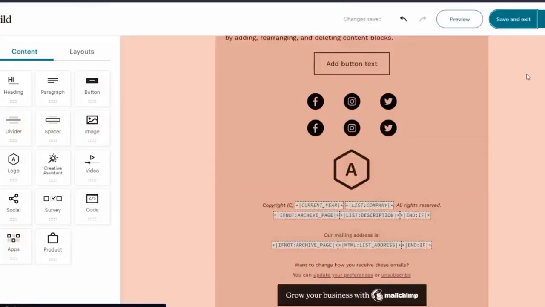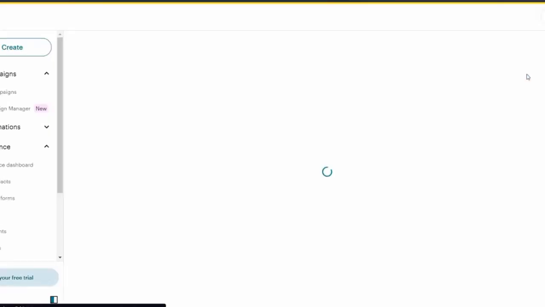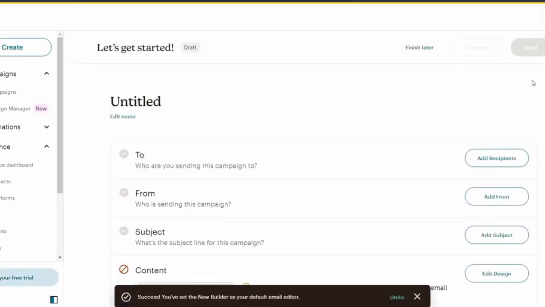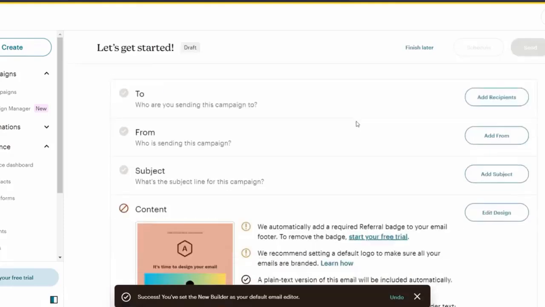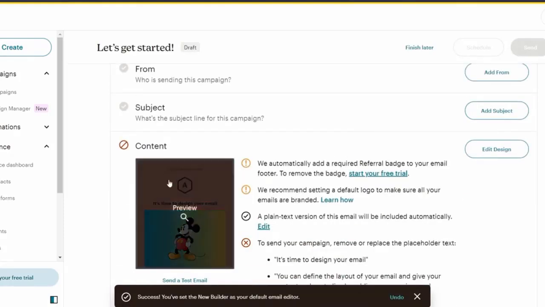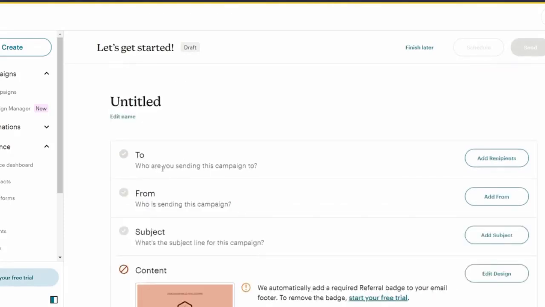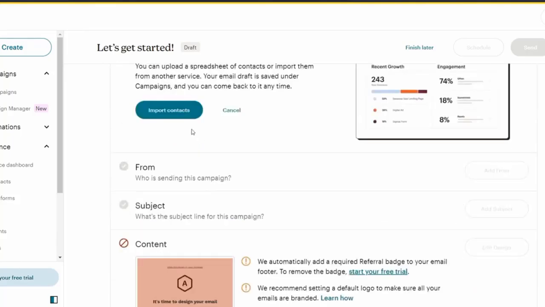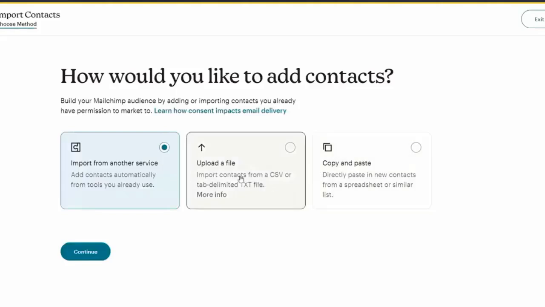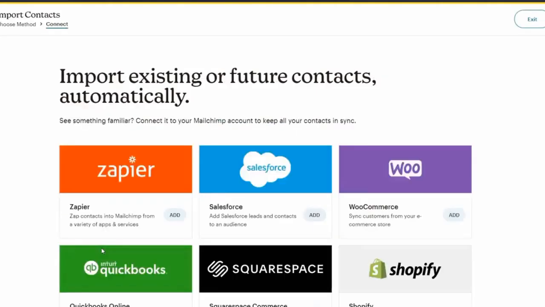So now what I want to do is to preview it, or let's say we can make a test if you wanted to. Now into let's get started. Here we have the actual content. On the upper side it says, who are we sending this campaign to. I'm going to add a recipient. I can import my contact. I'm going to click on import my contact, and I want to choose the one that we have just added. So I'm going to go and continue.